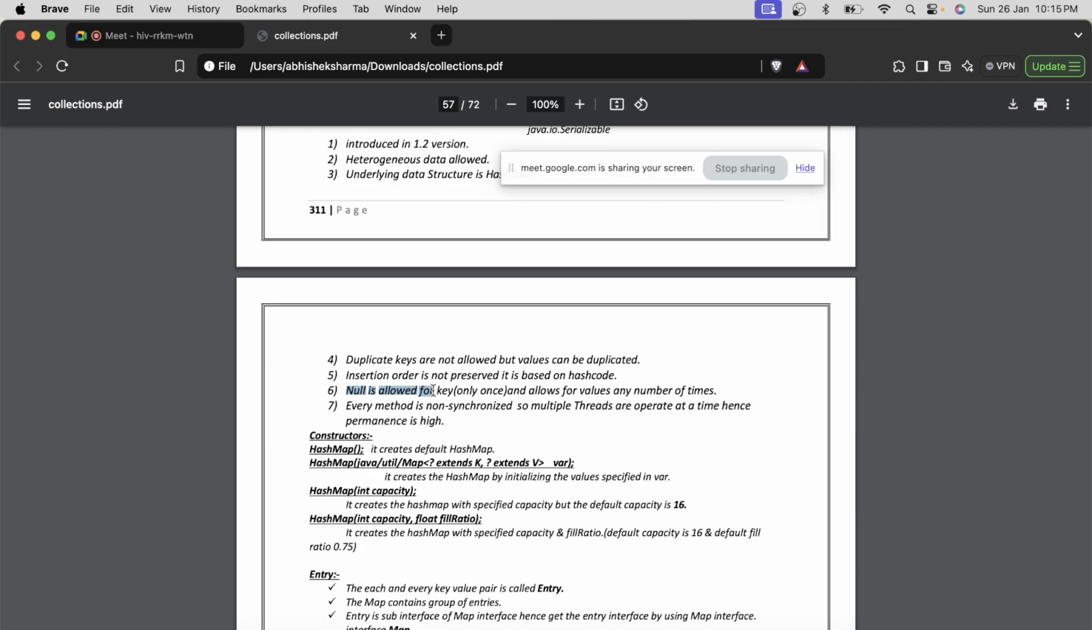Null is allowed only once for a key, but for values we can do it any number of times, right? Because the second part of point number 6 derives from point number 4: if duplicate values are allowed, then null will also be allowed. So I can put n number of null values for values, but for a key it will be only one, because duplicates are not allowed. All right, is it clear?